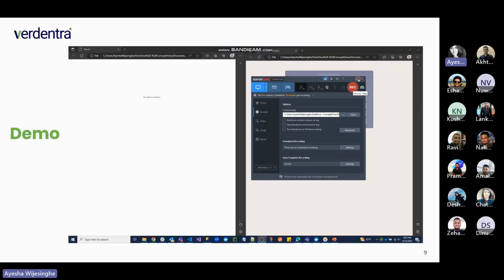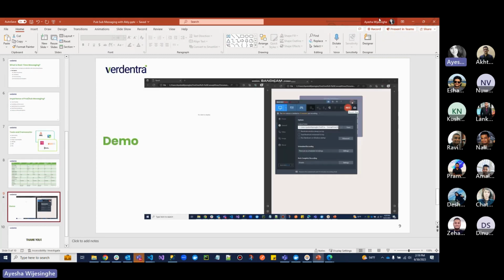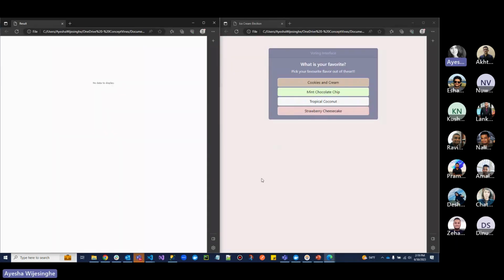So I did a small demo here. This is the application which I created. So we have here some choices. When I click on one of these events, this chart here will get updated as I click on these events.